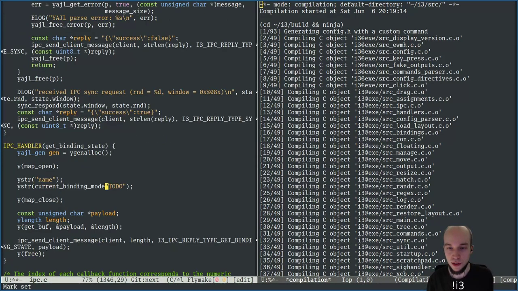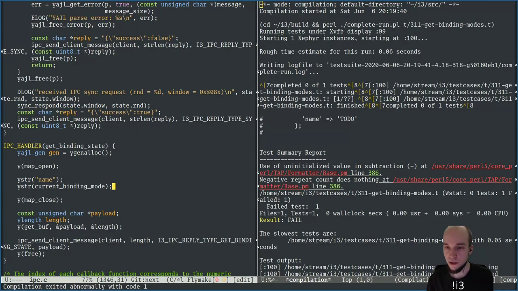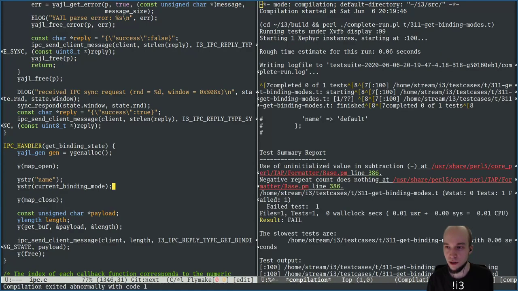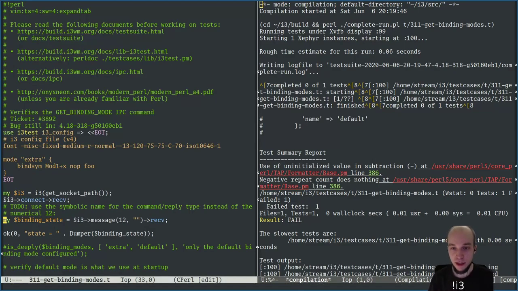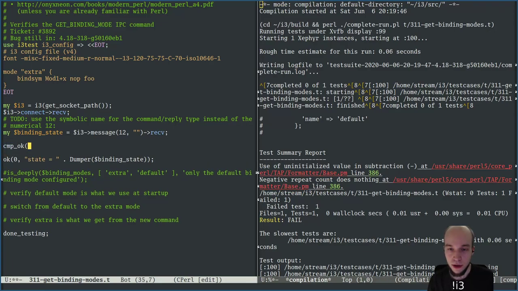So now let's go back to the IPC and actually just dump this in here instead of the to-do. And then we should recompile and rerun the test. Name default, very nice. Okay. So now let's get back to our pull test and see if we can actually compare. Okay, binding state name should be default at startup. Binding mode is default.